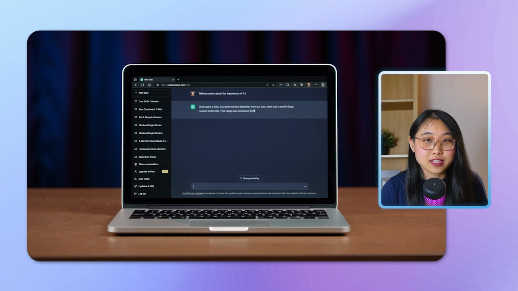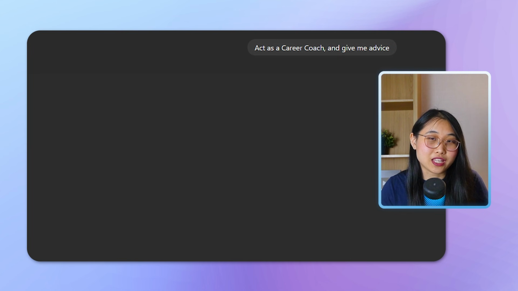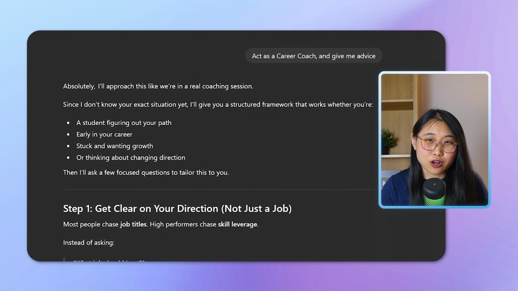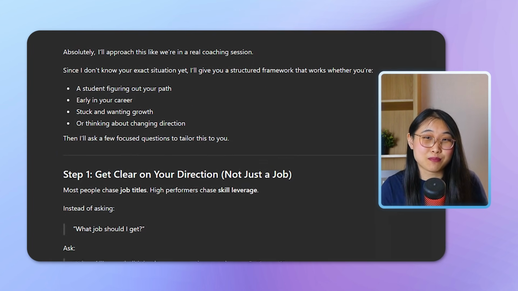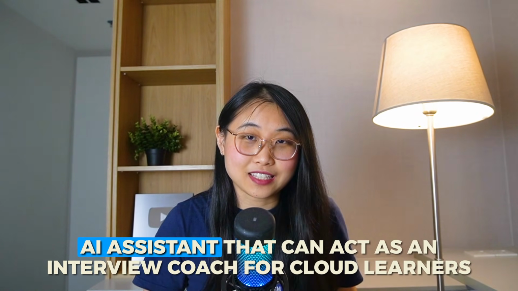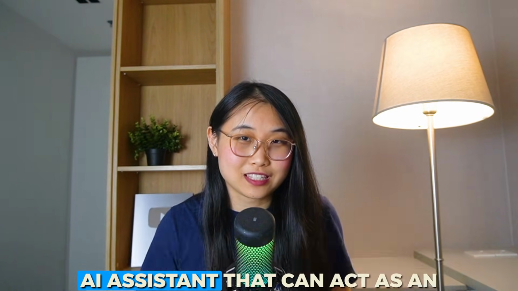Okay, let's get started. First things first, you might be wondering, Lucy, why should we build our own AI assistant when ChatGPT exists? Well, the main advantage is customization. ChatGPT gives us generic answers, and so if we want to do a specific task, we have to explain the context every time. For example, saying something like act as a career coach and give me advice. However, even with that prompt, ChatGPT sometimes provides some pretty standard responses. What I wanted was to build an AI assistant that can act as an interview coach for cloud learners, which by the way, I'm going to show you how to build in this video.